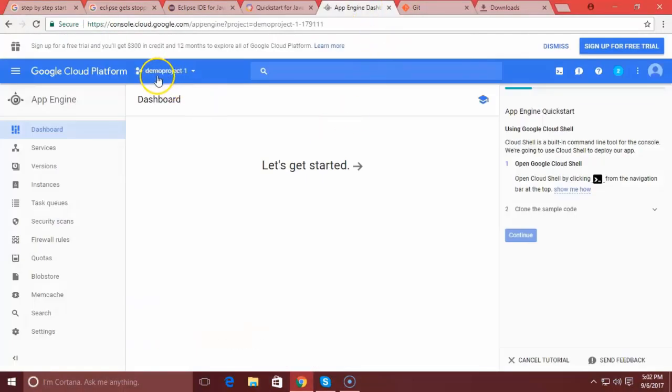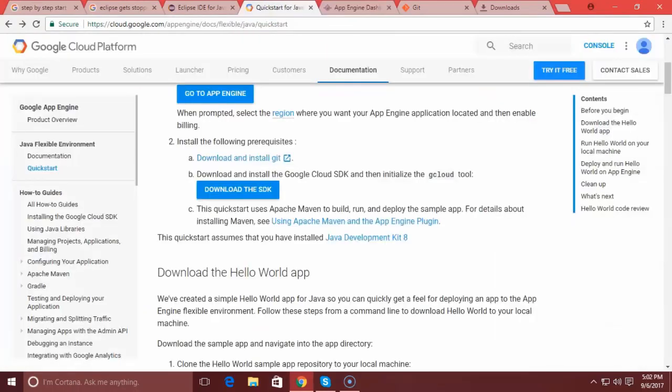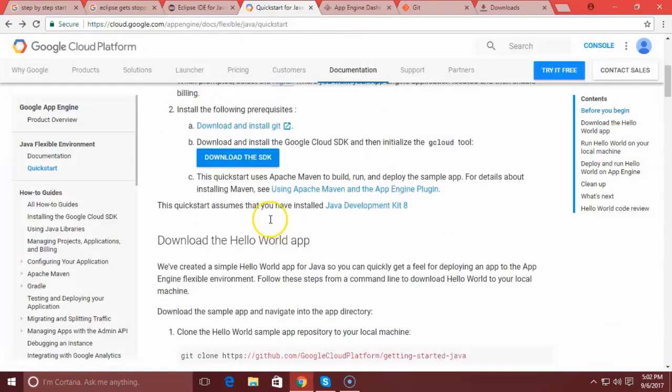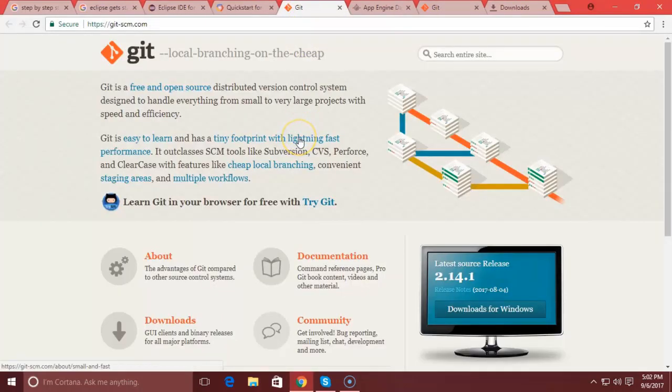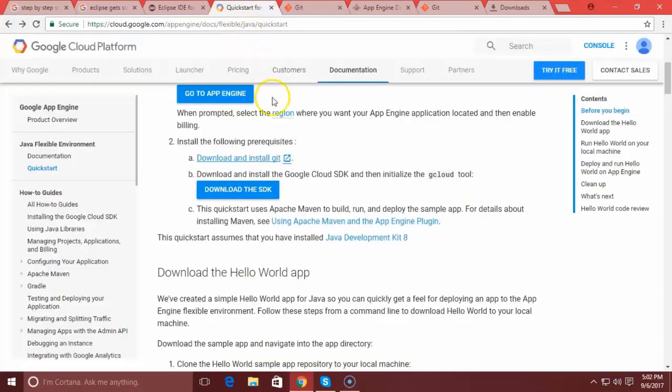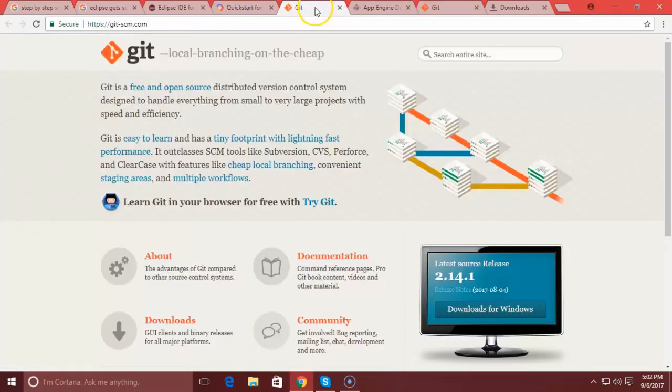So we have already created our Demo Project 1, and now again I'm moving back to the page from where we are going to download all the prerequisites. So here the second step is to install Git. This Git is a prerequisite because we already have some pre-created or pre-built applications. We can use those applications and deploy them on your cloud. So for downloading those applications, we need to download Git and connect to our Git repository and then we can use it.